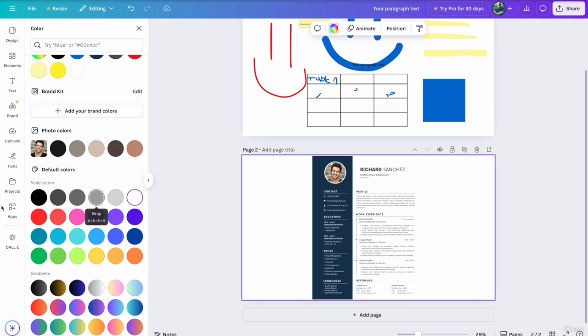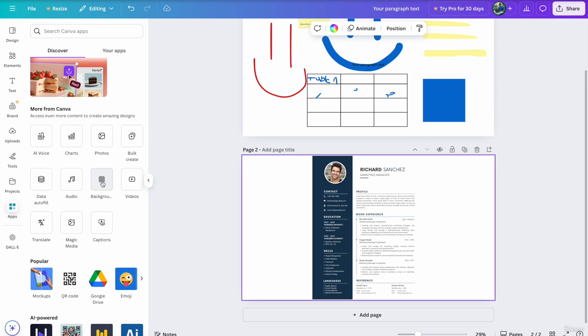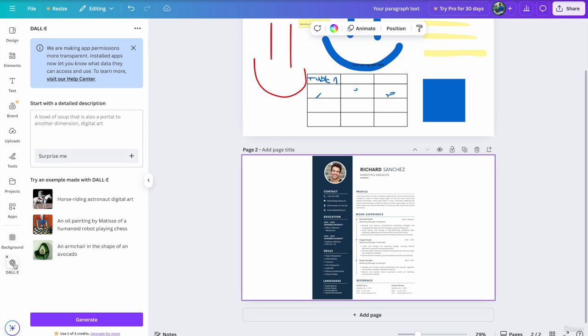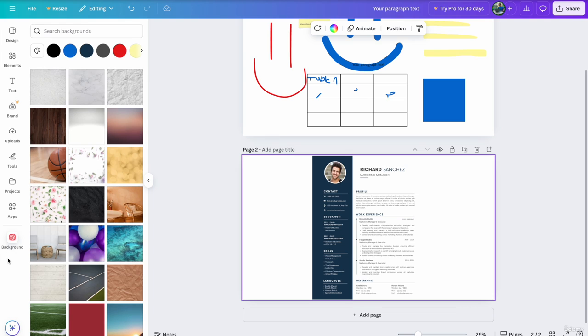But you can also access additional backgrounds, ready to use backgrounds, when clicking on apps, and then you have to click on background. As soon as you click on any app, this app will be automatically fixed to your Canva editor, so to this menu on the left hand side. If you want to remove this specific app, you have to use your mouse, click on it, and afterwards you can click on this small icon to remove it.